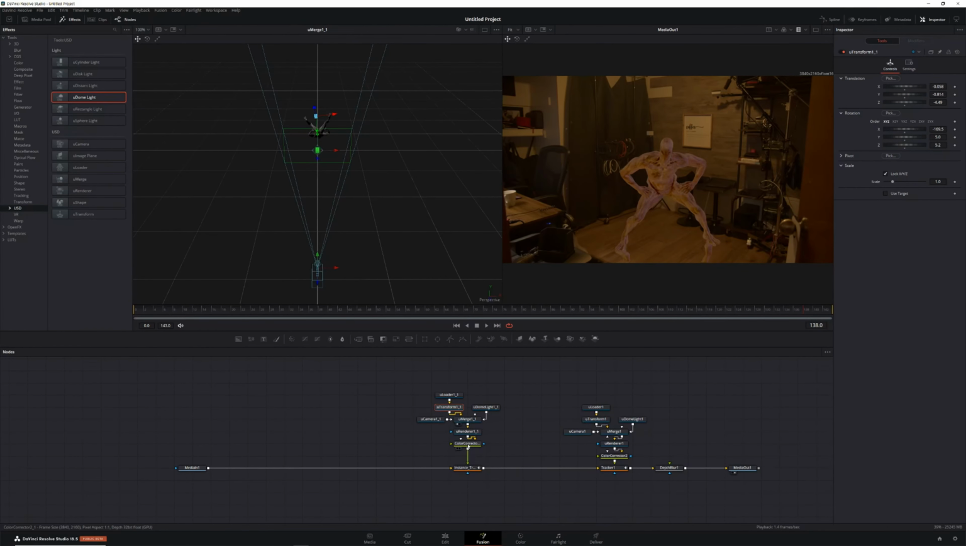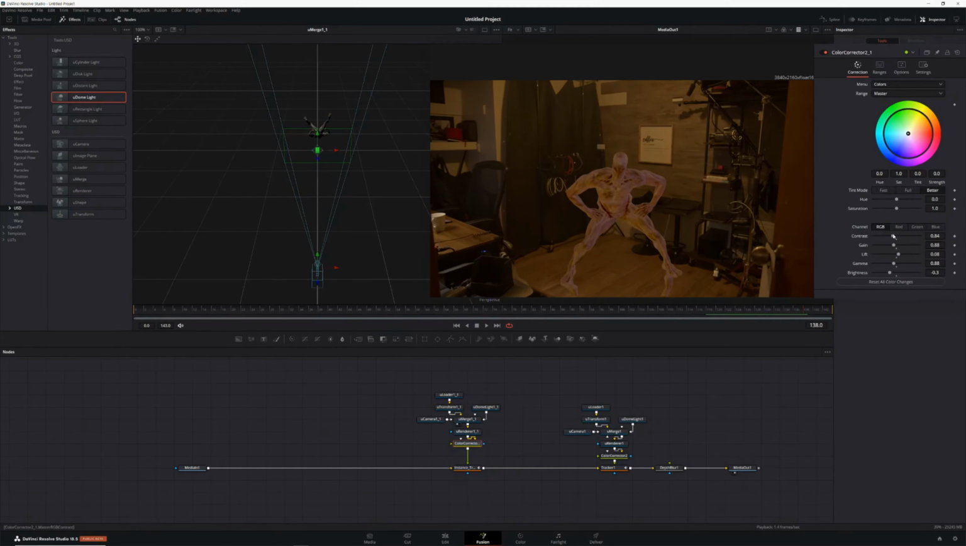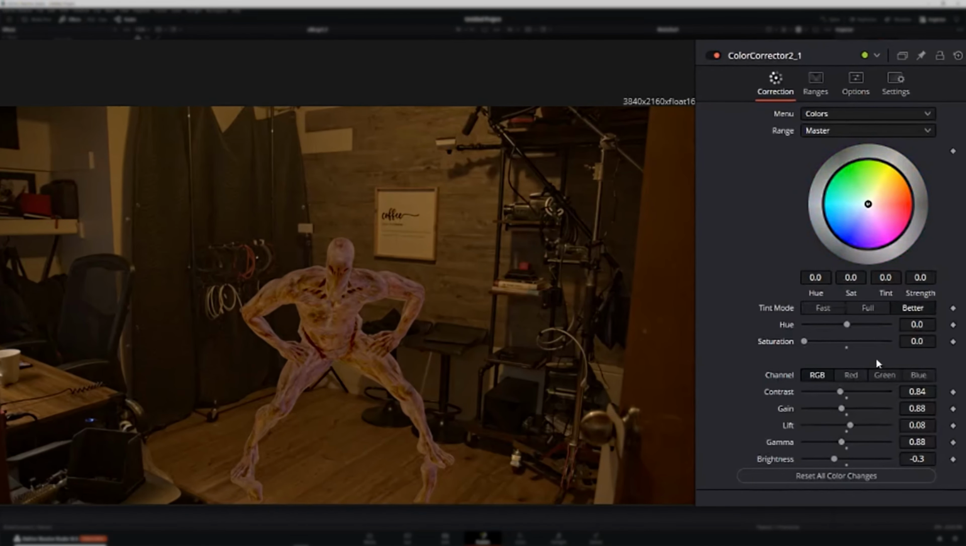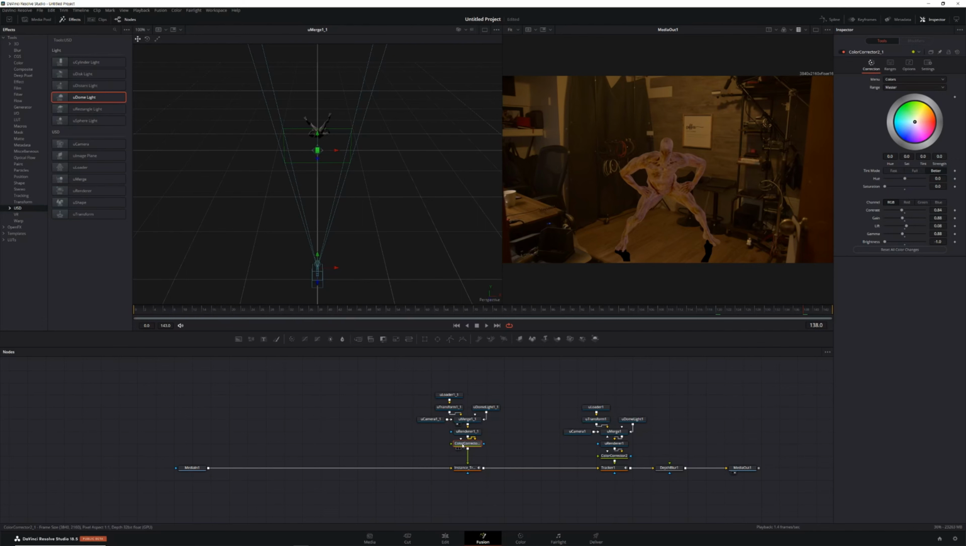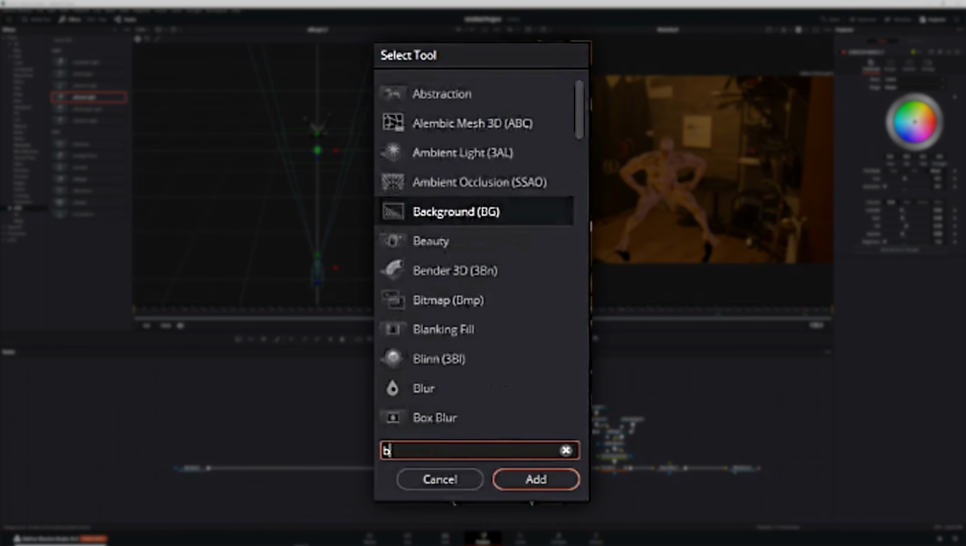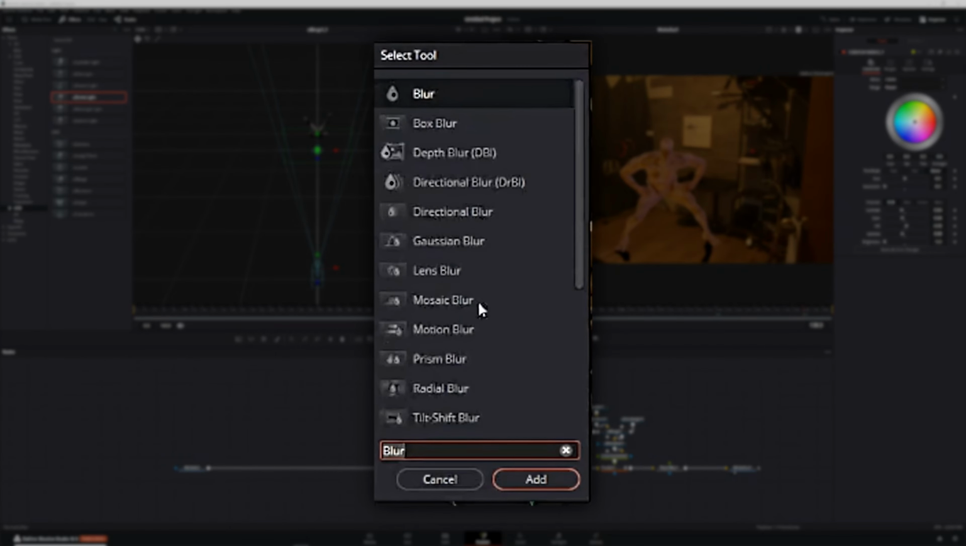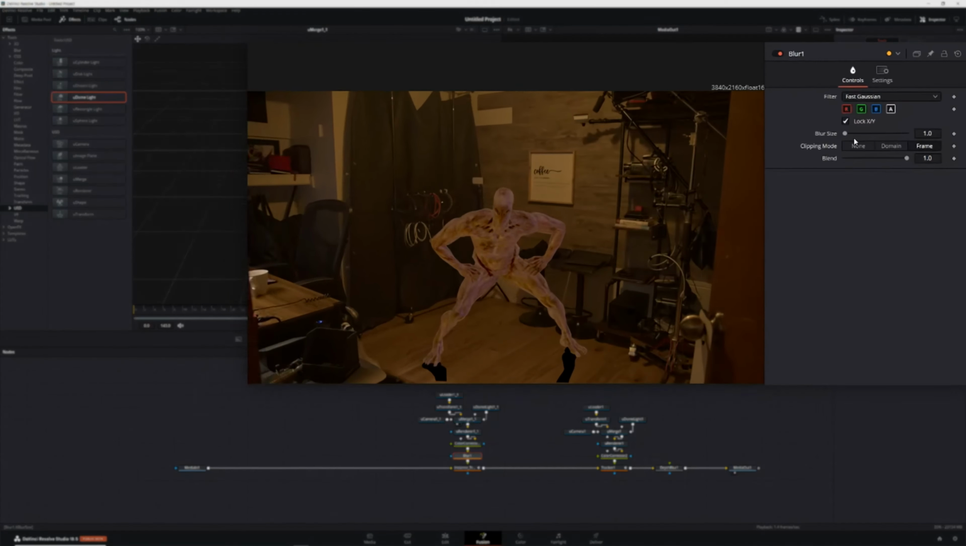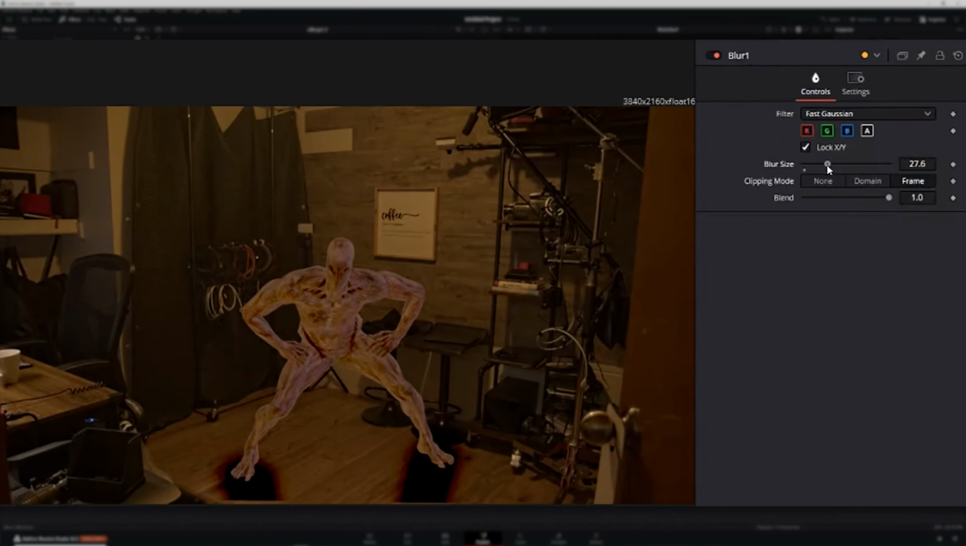Let's go ahead and select our color corrector here. We're going to bring our saturation all the way down. We're going to bring our brightness all the way down, and now it's just a black shadow. In order to make this look a little bit more natural, we're going to hit Shift Space on our keyboard. We're going to add a blur node. So we'll type in blur and we'll choose blur and select add. And then we can increase our blur size.